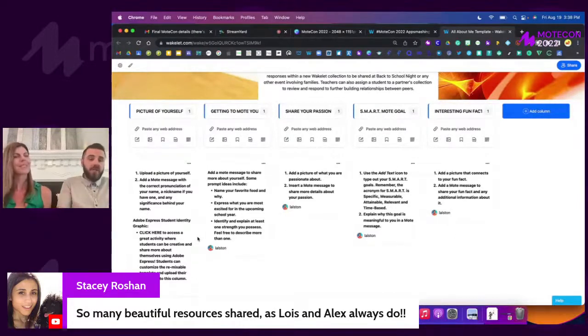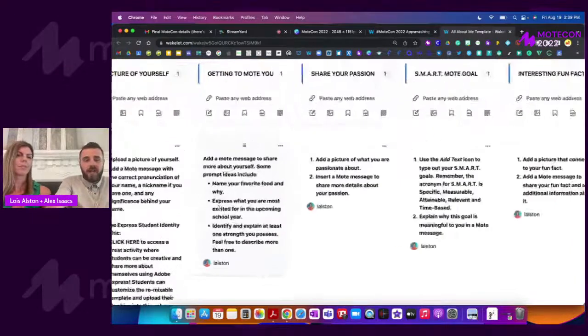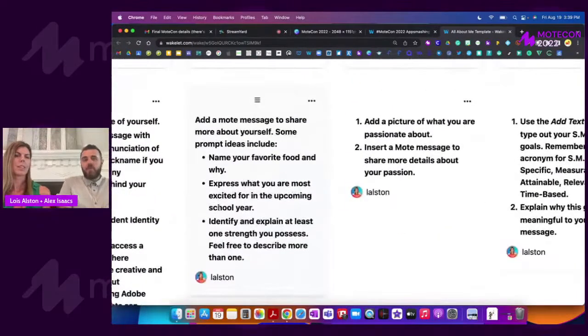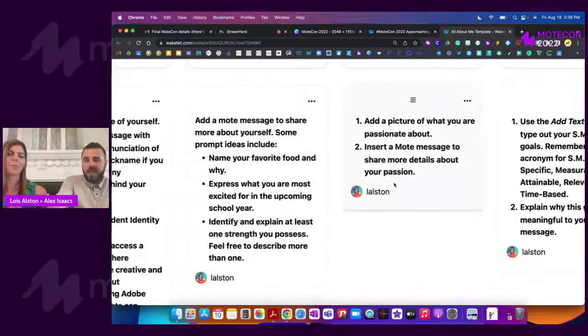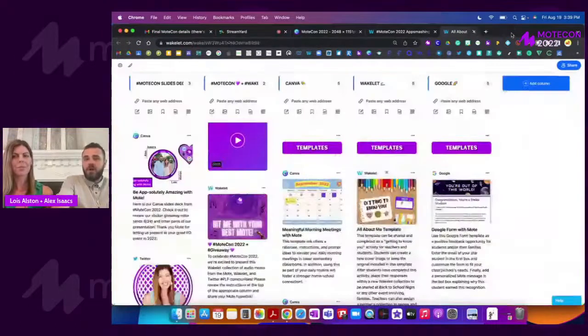Shout out to Adobe Express. When we show you our samples, we both included graphics that we created that really offer your students the ability to share about themselves. So not only would it be a picture of your student, but also have a lot of description. But in addition to that, we gave students 3 options with the Getting to Mote You section where they can name their favorite food. I'm not going to list through everything. I think what will be best is what this can really look like once you actually start adding in some material.